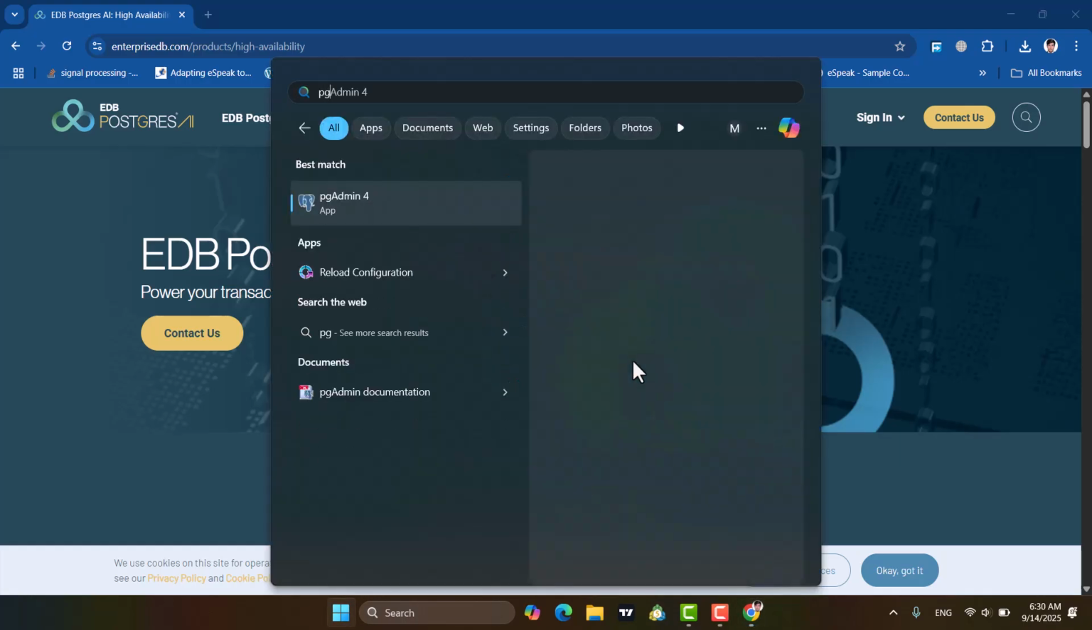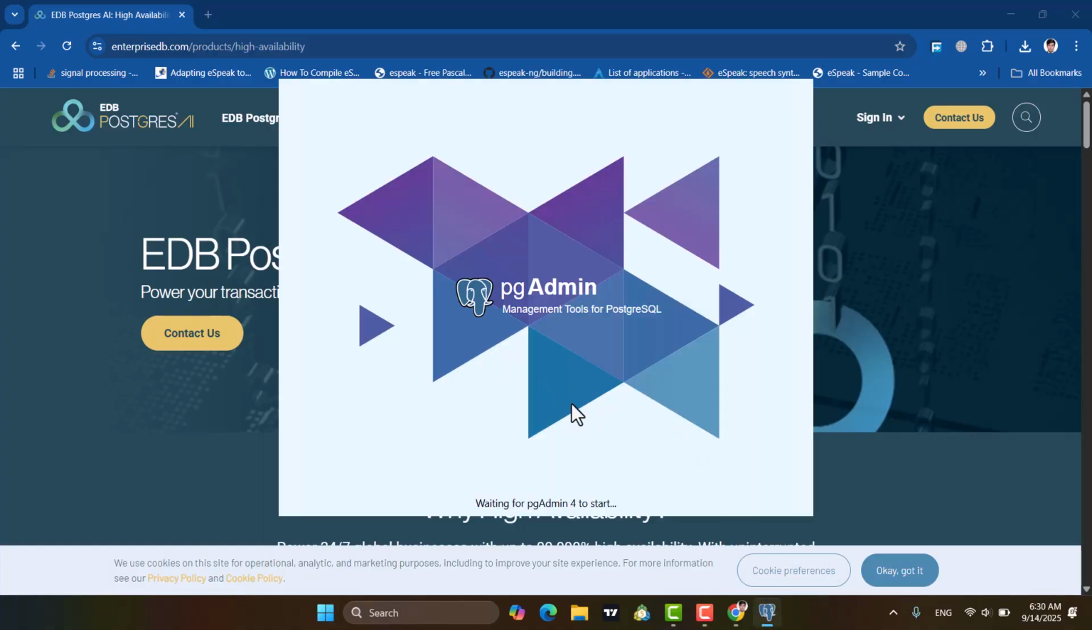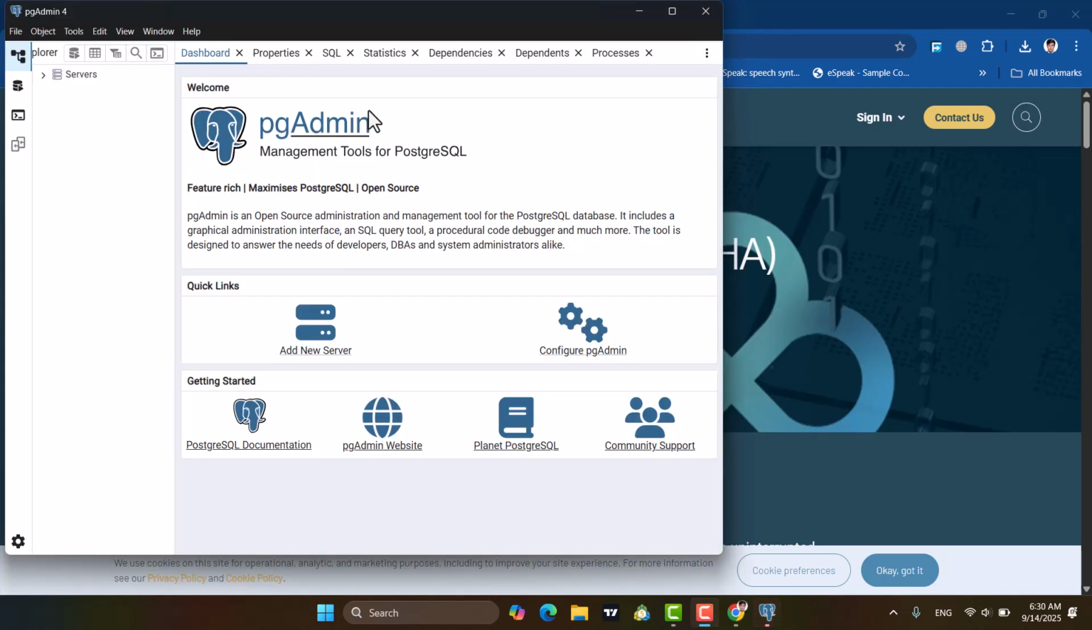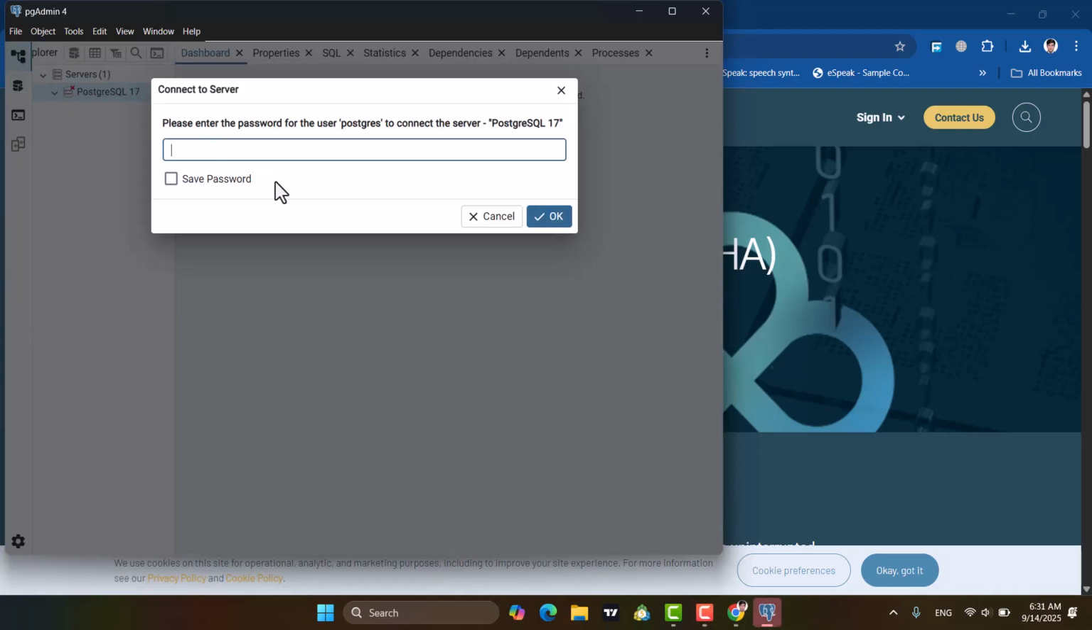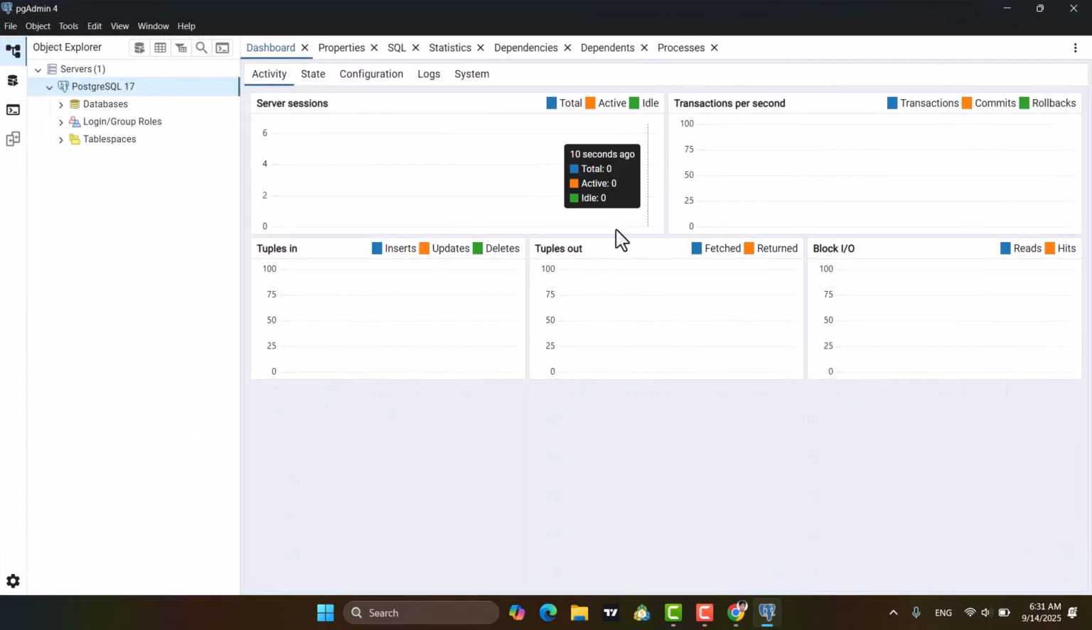Now let's open pgAdmin 4. Let's press enter and open it. It's loading. So this is the server, and you can create a connection with it. Please enter the password for PostgreSQL to connect. Press okay. So I enter the password. Now you can see that.